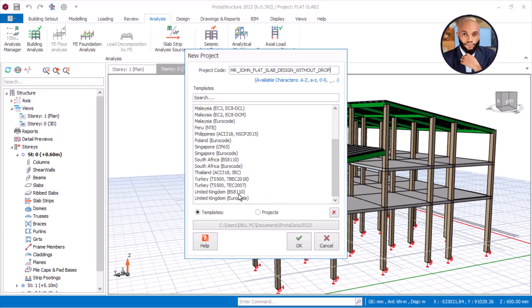Once you're done with that, come and choose your design code. I am currently using Protastructure 2022 for this design, but regardless, the changes compared to other versions are small, so you will still be able to follow everything. I'll pick the current code, which is called Eurocode, as our design code, and then click OK here.